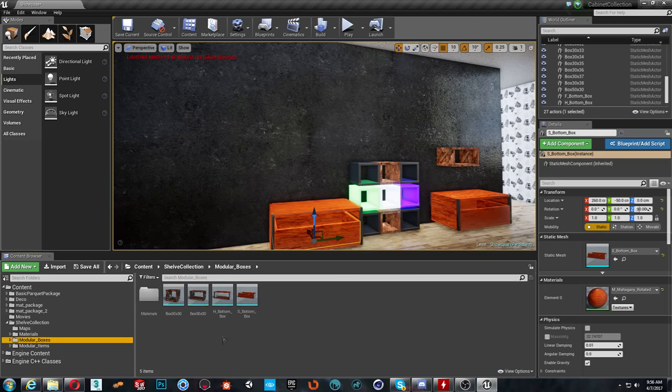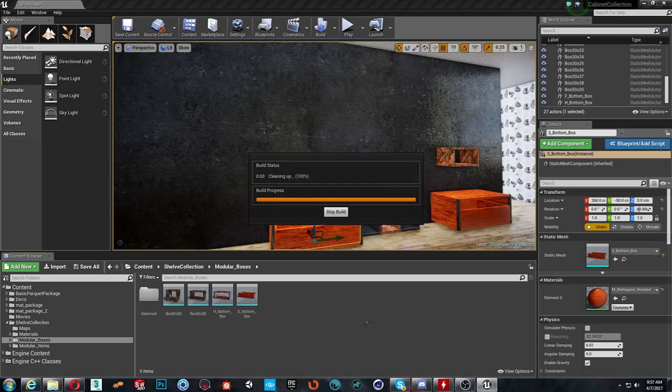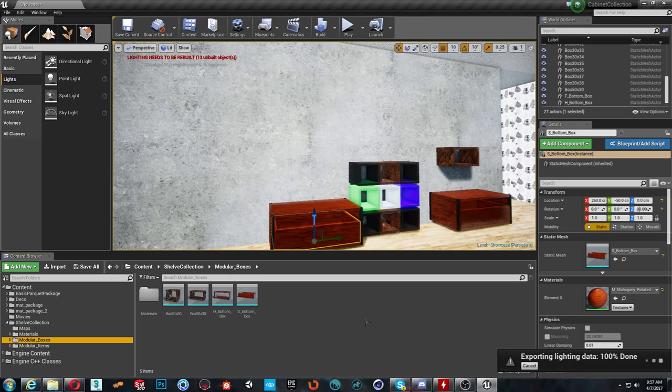Another box I have in there, no, I'm sorry, that is the last one. But you can build the light again, so you can appreciate the items better, how they look.